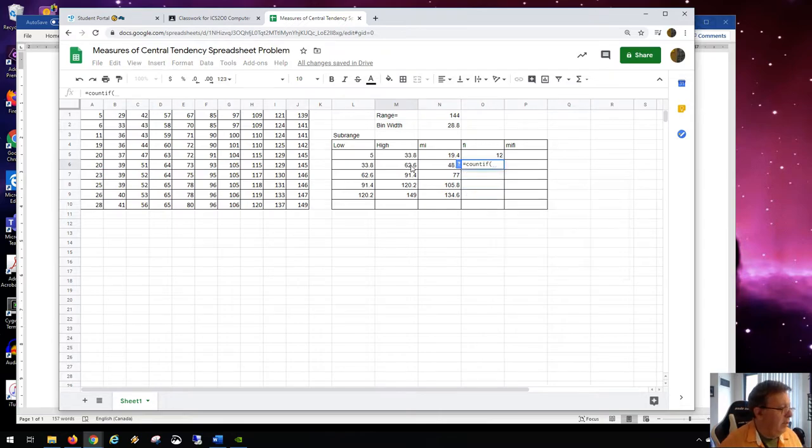Now let's do the next interval: equals COUNTIF, and then open a bracket. We've got to do our cell range first. Okay, let's do that, and then comma, and then our less than, ampersand, and 48 point whatever. No, no, 62.6, my bad. I'm looking at the wrong column. And then I take away the 12, the number before it. If you remember in the last video, to avoid double counting and only count the numbers in the bin, you always have to subtract the numbers in the previous bins, and that'll always give you the correct number.